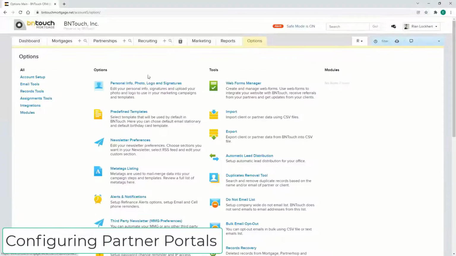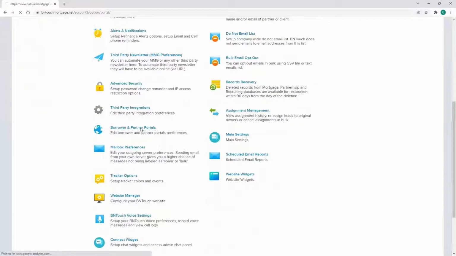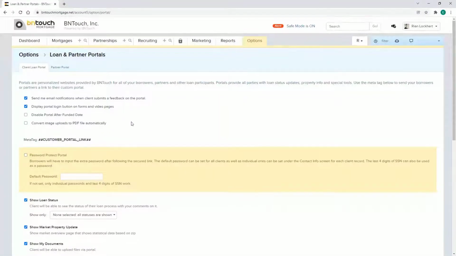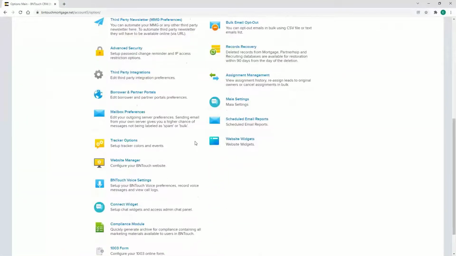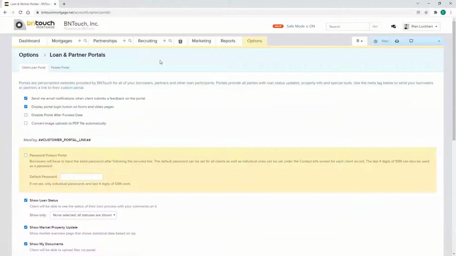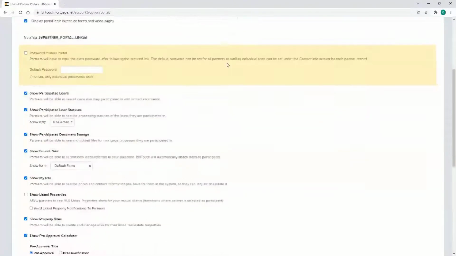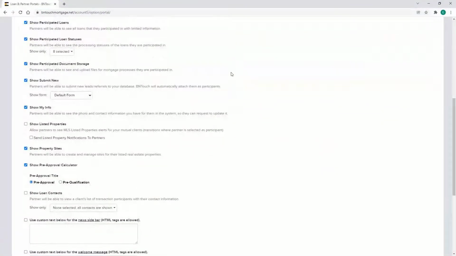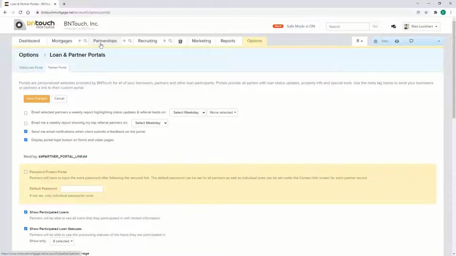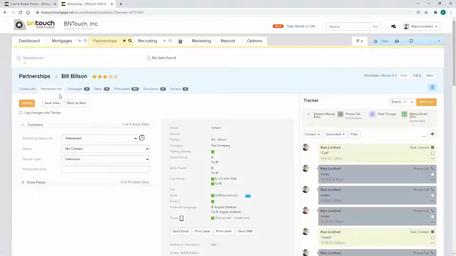What we're going to do is start with the options, because that's where everything comes together. You can turn things on and off. You can enable certain things, but how to get there, it's under the options. And then you just go down here to the borrower and partner portals. Today we're talking about the partner portal, so we'll look at these options here. There's actually a few items. I'm not going to go through them all, but what we'll do is look at a partner portal.